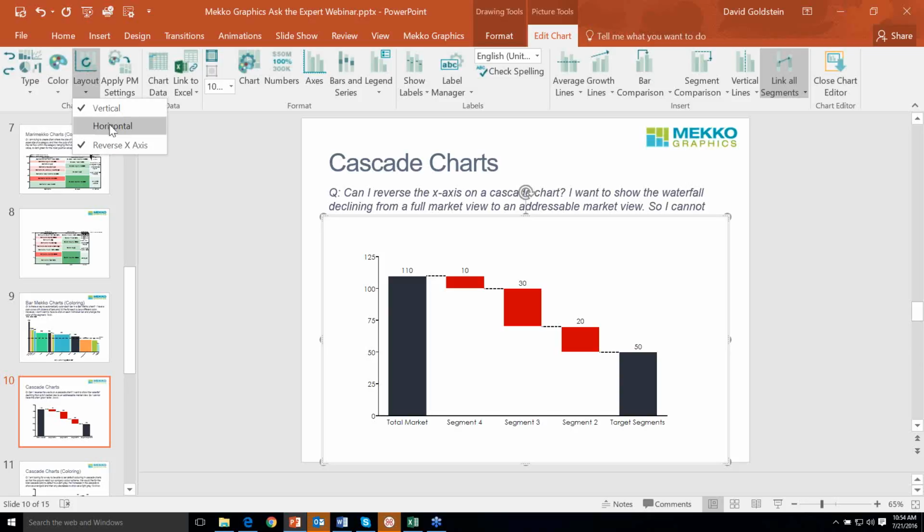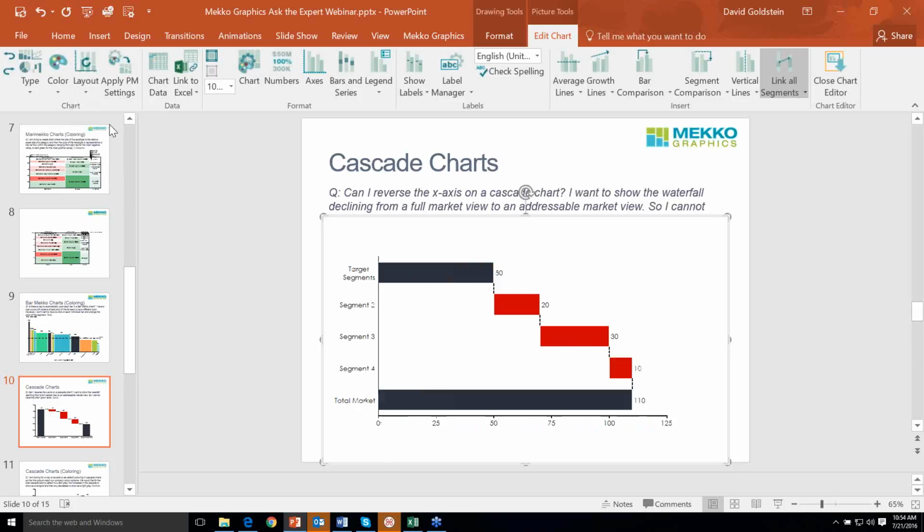And also in the cascade, you can change it from a horizontal to a vertical. And in a vertical cascade, you can put your y-axis on the top or the bottom. So you've got a bunch of different options for a cascade depending on how you want it to look. Horizontal, vertical, reverse scale, axis on top, axis on bottom. So that gives you a bunch of different options, as I said.